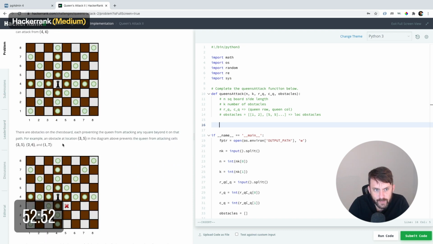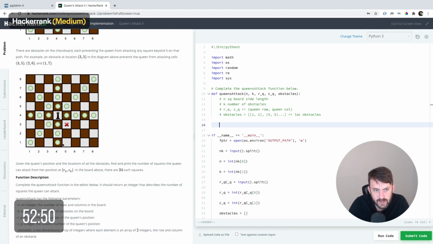Alright, the board can get pretty big, which makes me a little bit nervous about building an enormous board. But I think it's the first solution that comes to mind: build a board and then fill it with obstacles, brute force a walk in every 8 directions until we hit an obstacle, summing the number of visited squares.